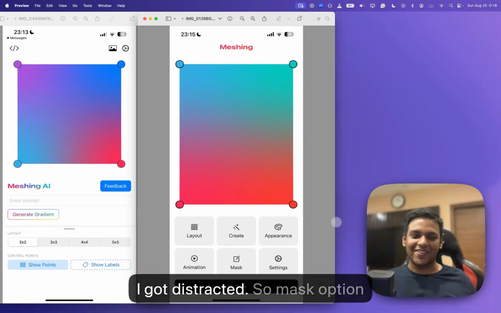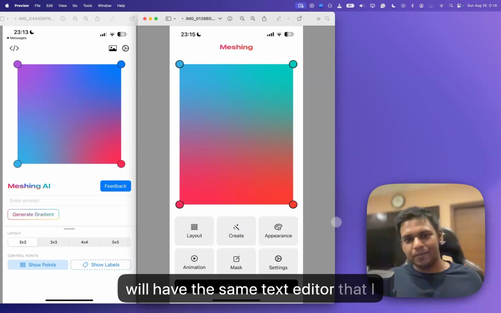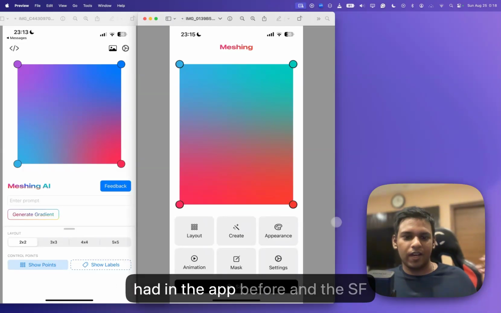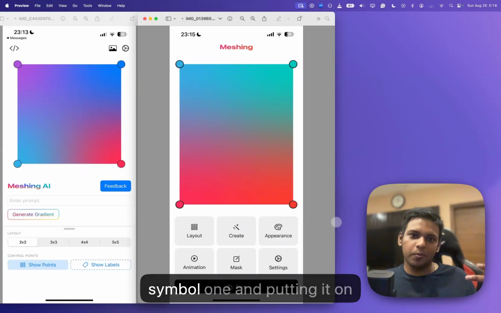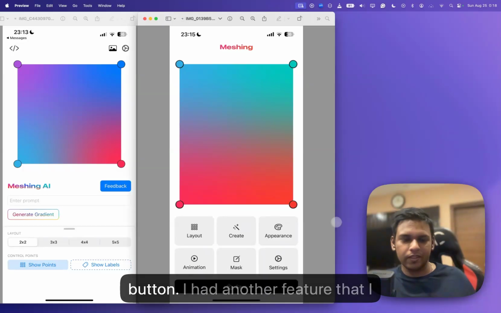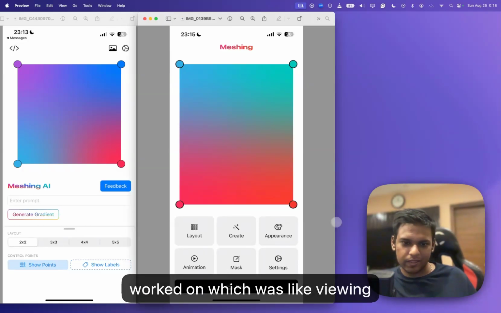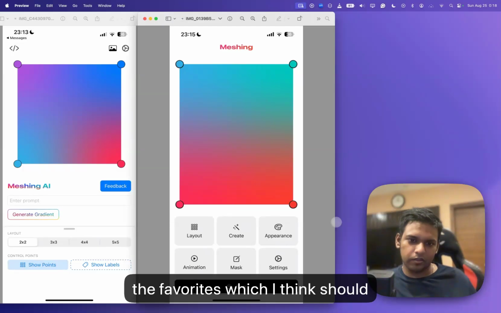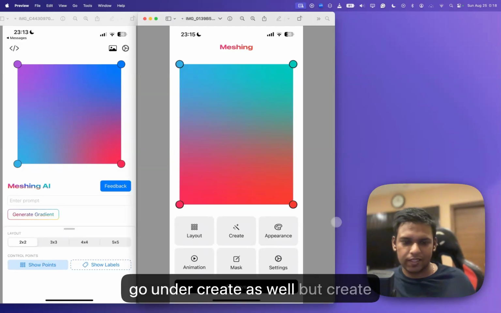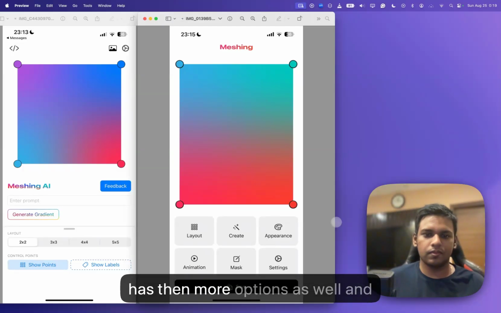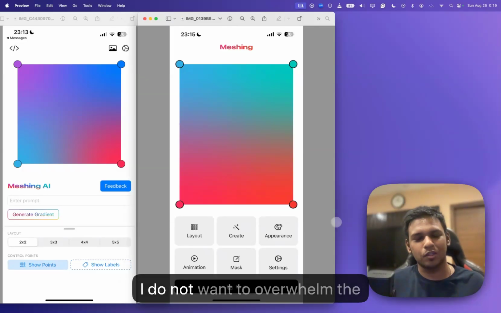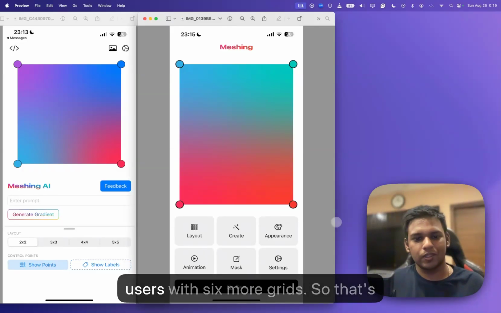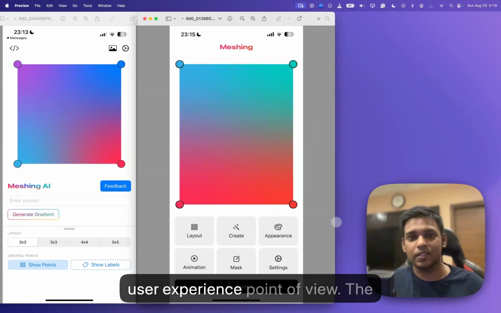Anyway, I got distracted. So the mask option will have the same text editor that I had in the app before, and the SF symbol one, and putting it on a button. I had another feature that I worked on, which was viewing the favorites, which I think should go under create as well, but create then has more options, and I do not want to overwhelm the users with 6 more grids. So that's something I have to think about from a user experience point of view.